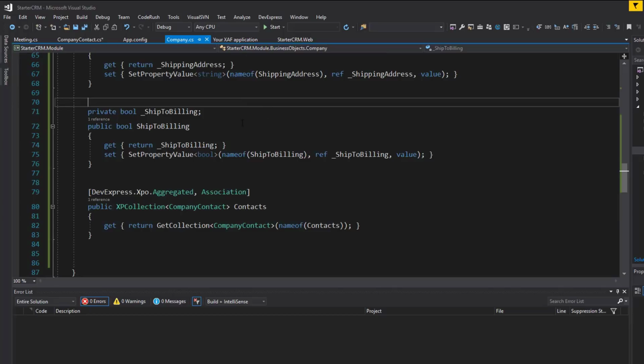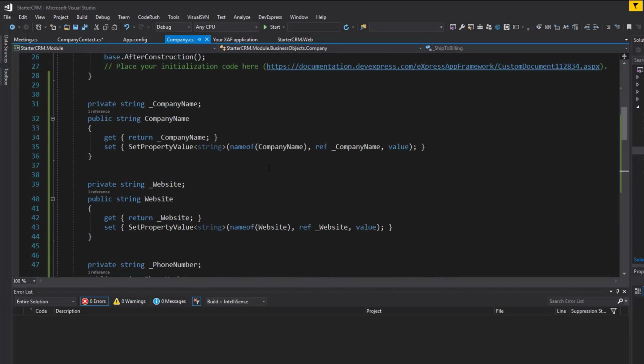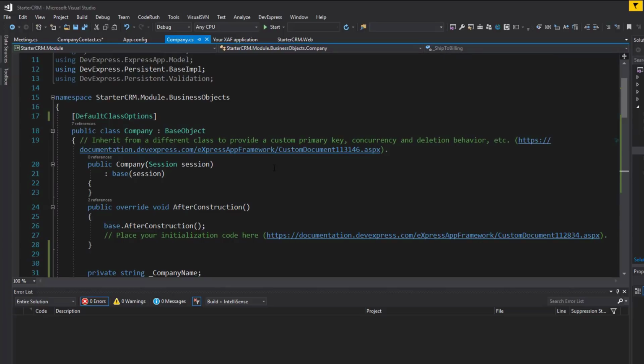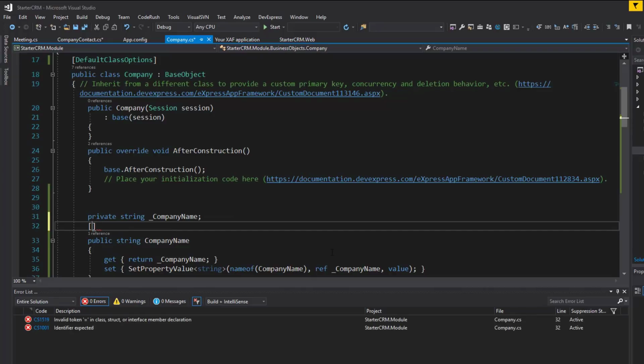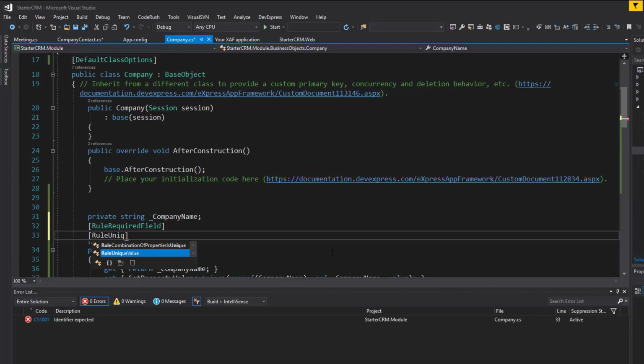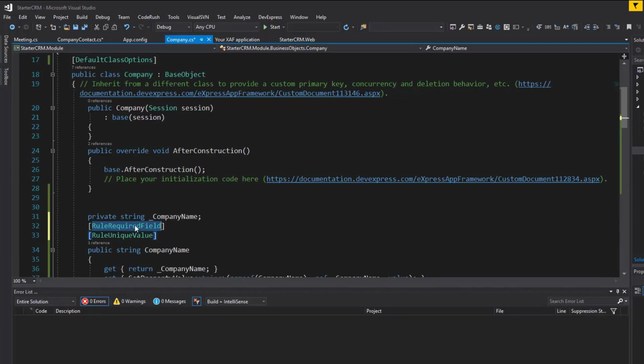Right. Along the same line with the attributes, there's also validation that we can add through attributes. So when we first created the solution, we added the validation along with the conditional appearance module. So on the company, what I want to do is add the rule required field and also the rule unique value. The first one, rule required field, makes sure that you can't save a company unless you've filled in some value for company name. And the rule unique value means that you can't have two companies that have the exact same company name.